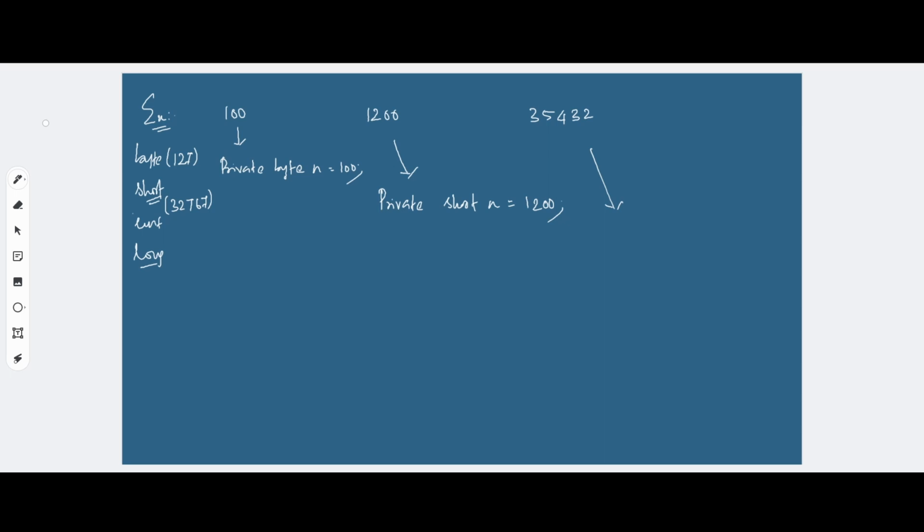The last value. Obviously the short will hold till 32,767, but our value 35,432 is above that, so we have to go for integer. Private integer n equal to 35,432. So this is how we have to choose data types for our whole numbers.